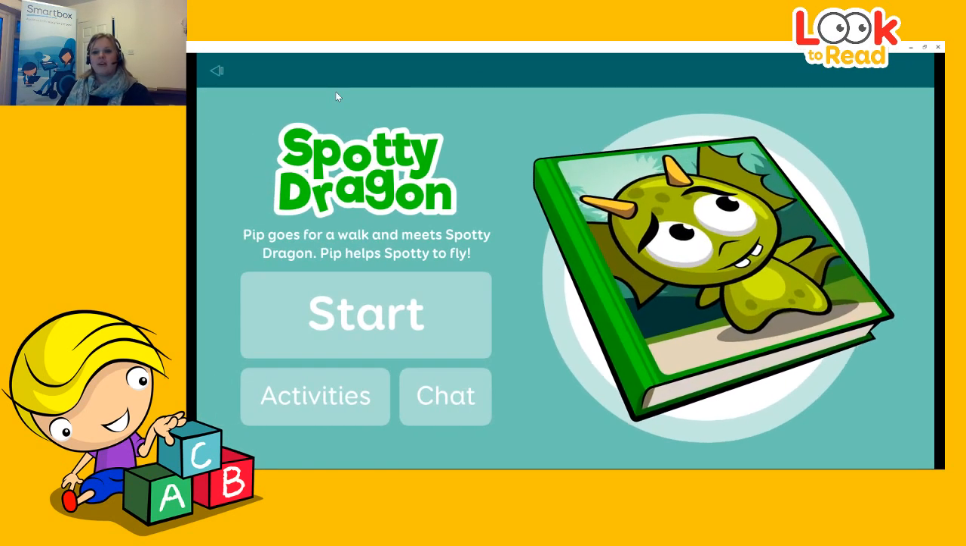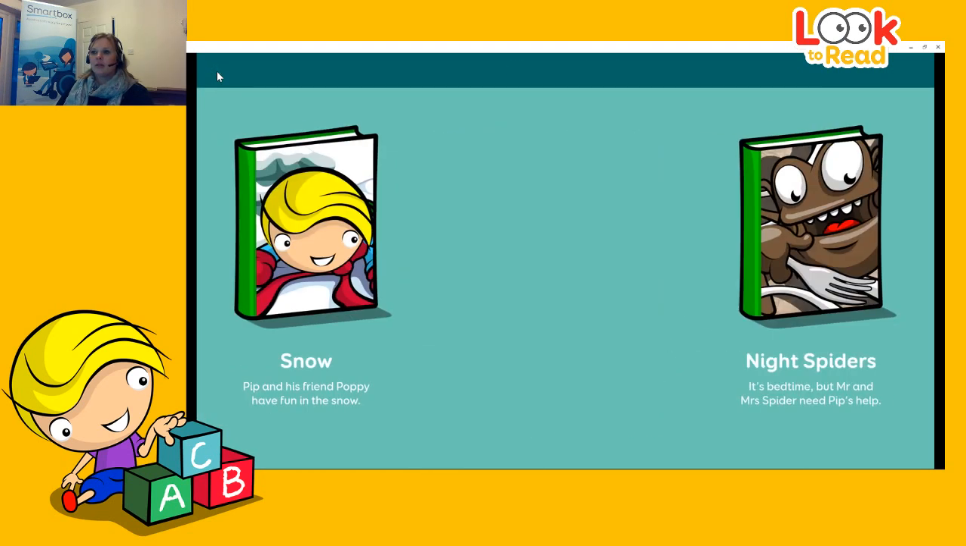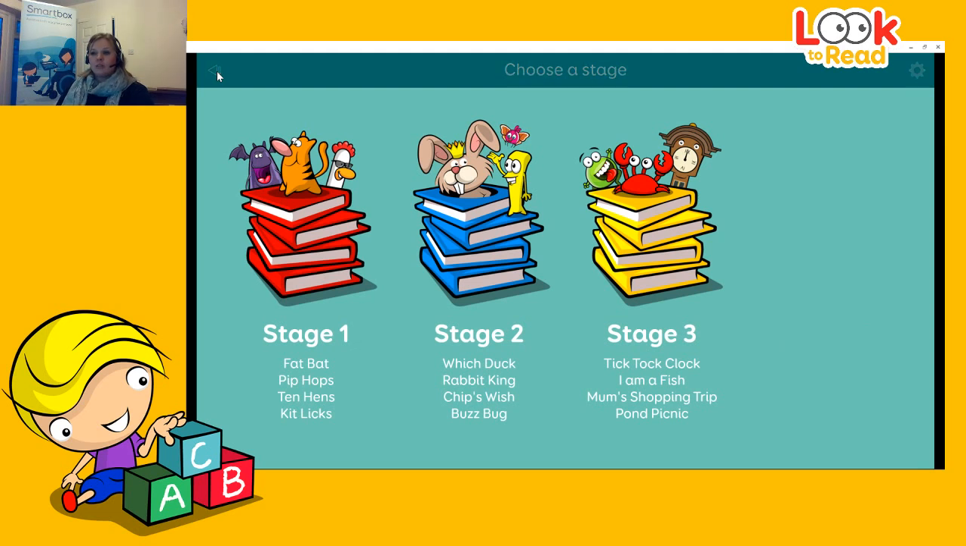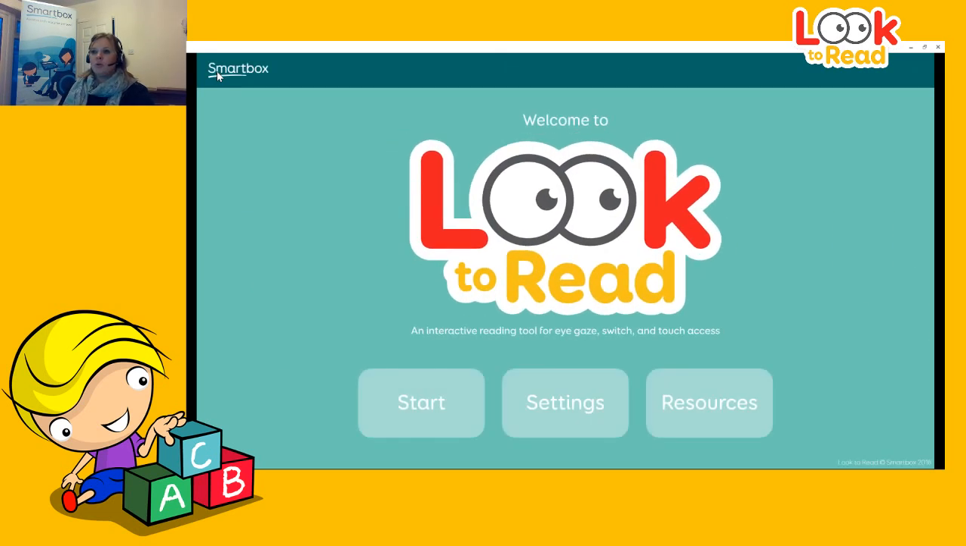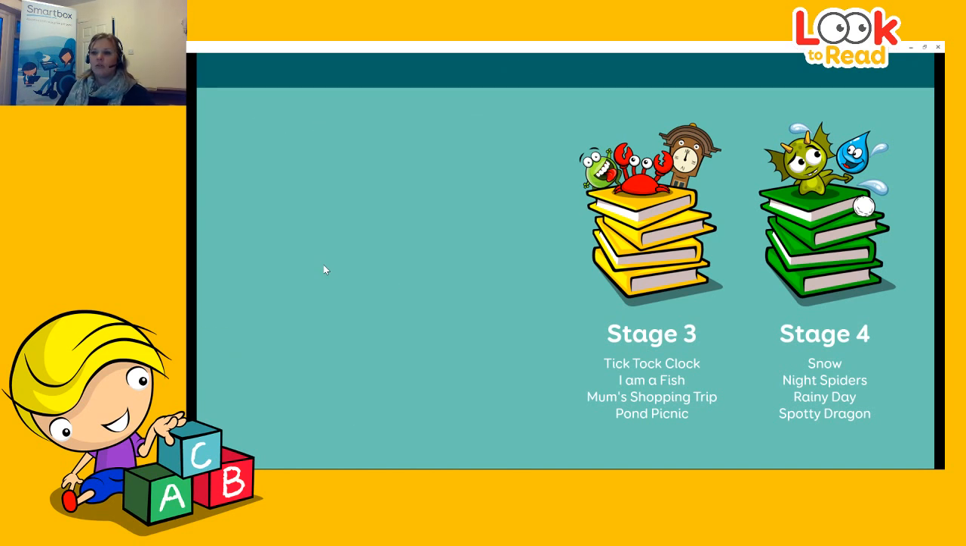I'm going to go back to FatBat and we'll have a look at some of the activities to give you an idea how they work. So for those of you who have recently purchased Look to Read, what I'd recommend is just explore each of the stories and have a look at what each one offers. Think about which stage is going to be appropriate for your students. So we would have some AAC learners who are going to come in at stage 1 and work through to stage 4, but we're also going to have some learners who are ready to start at stage 3 and move on. So you can really tailor it to the needs of your learner.